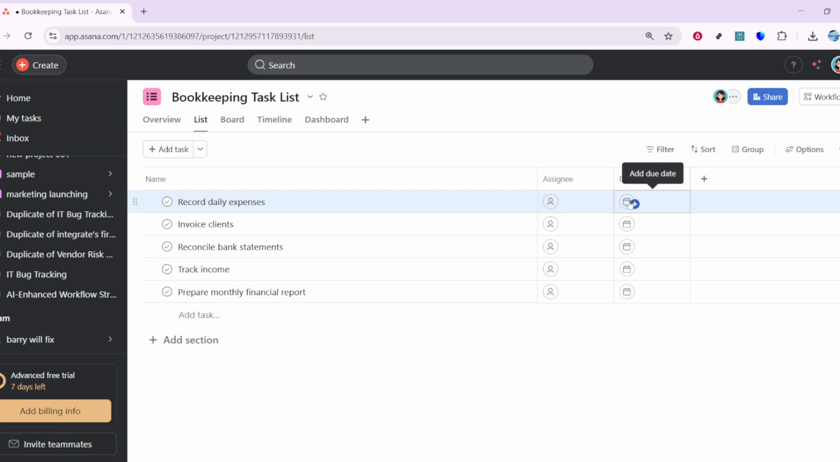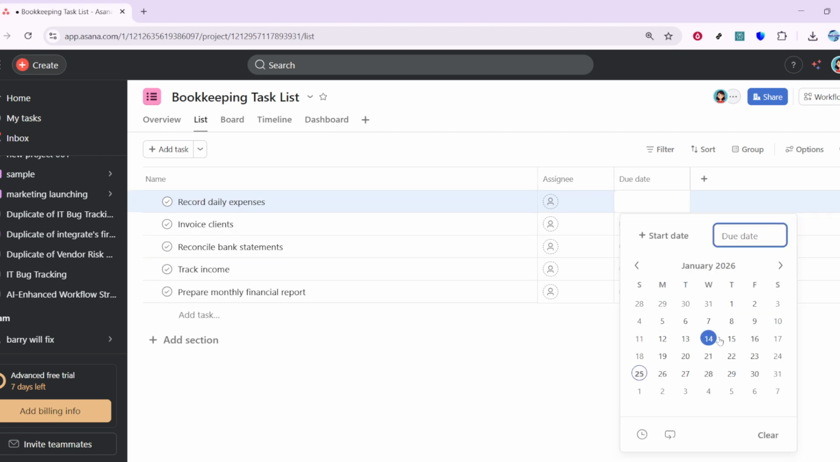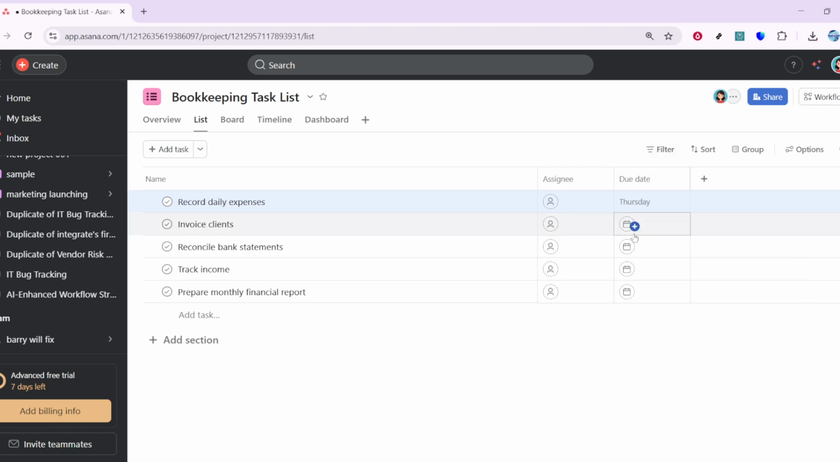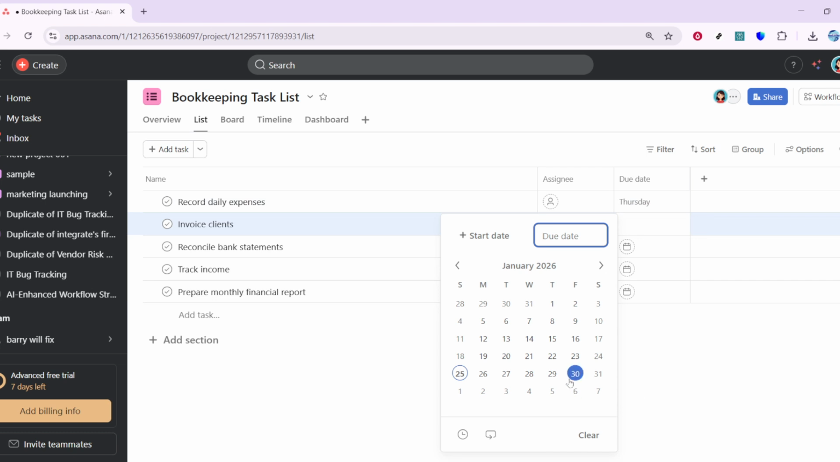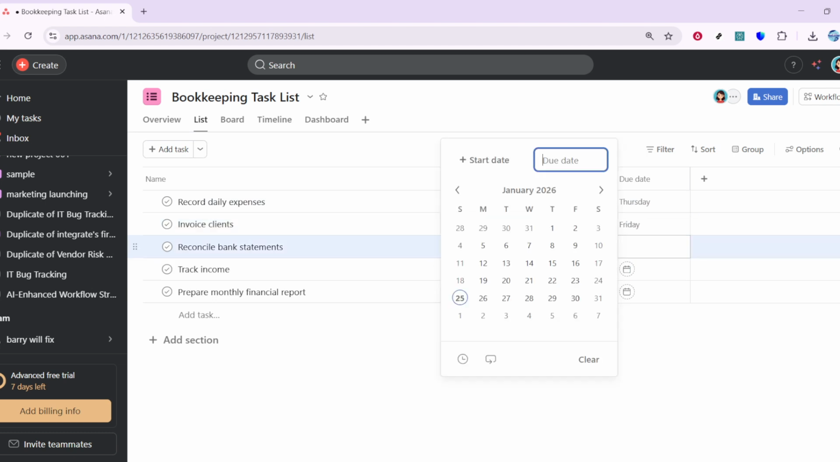At this point, you've built a clean, focused bookkeeping task list. You can keep it as is for a simple workflow, or later personalize it with due dates, assignees, or sections to group daily, weekly, and monthly items. If you're working with a team, keep task names consistent and action-oriented so everyone knows exactly what needs to happen.